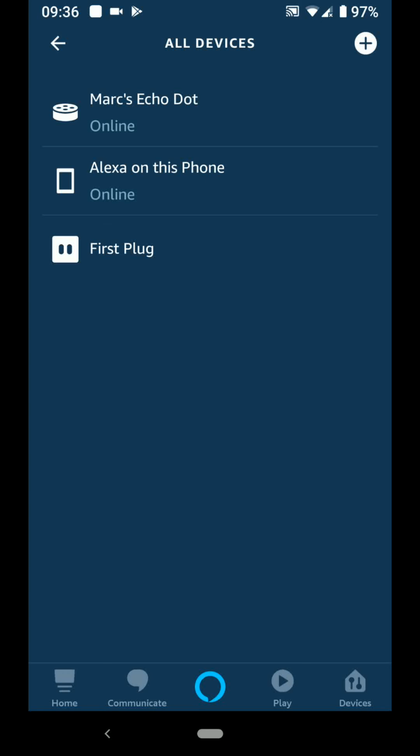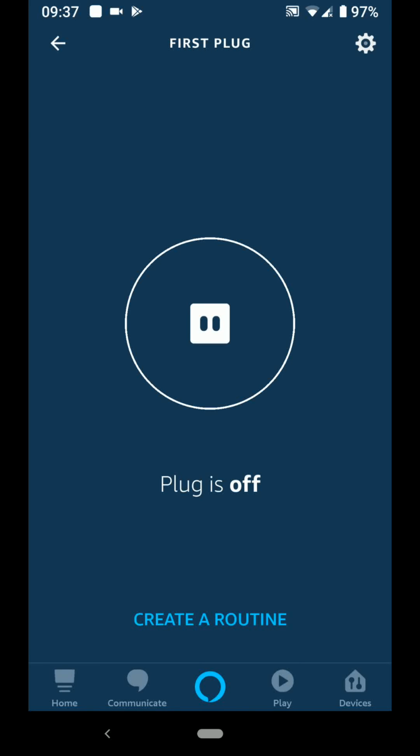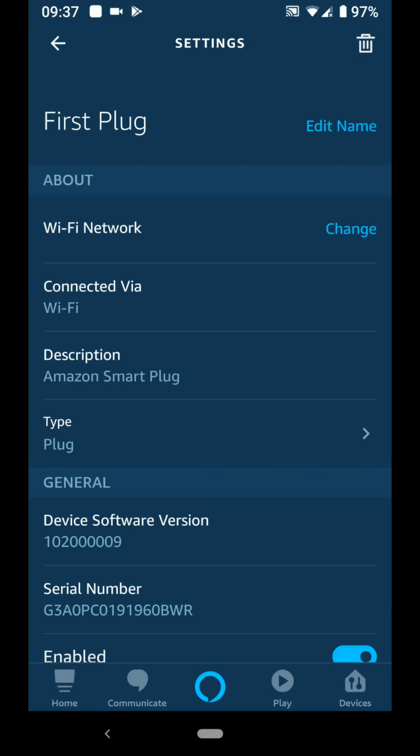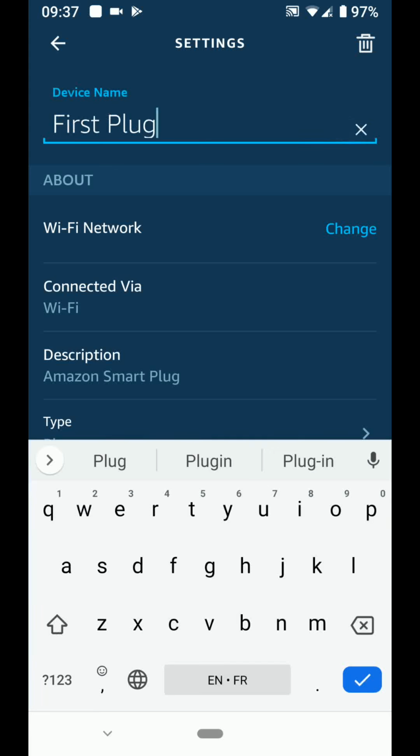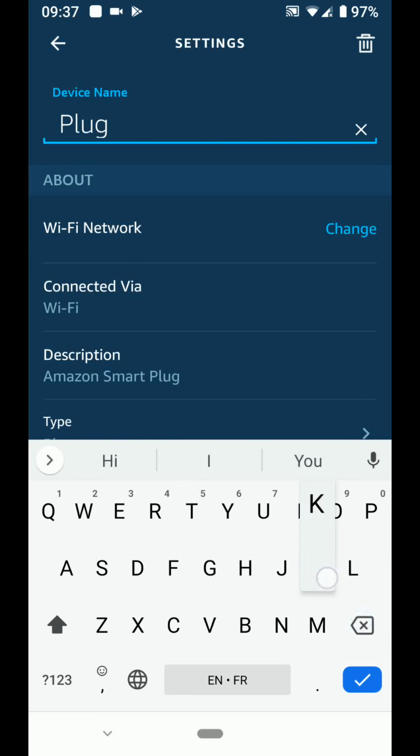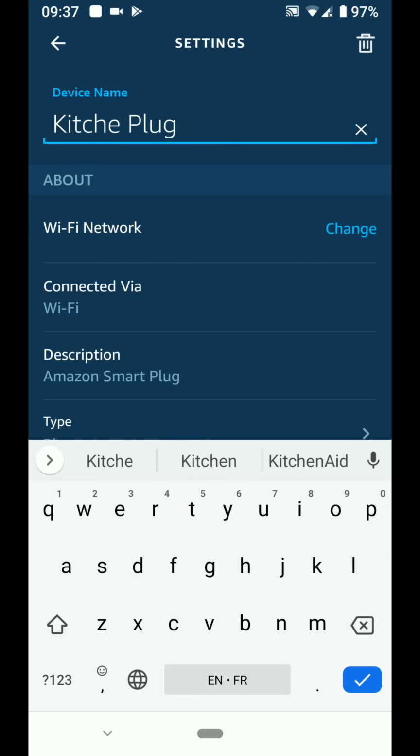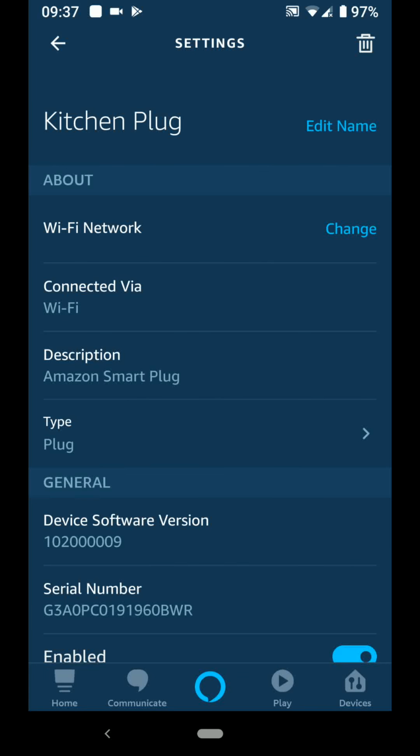As you can see, my plug is named First Plug. To change its name, tap on it. Then tap on the wheel icon on the top right side of the screen. Now tap Edit Name. And change the name, let's say Kitchen Plug. Tap anywhere on the screen and the name will be changed.